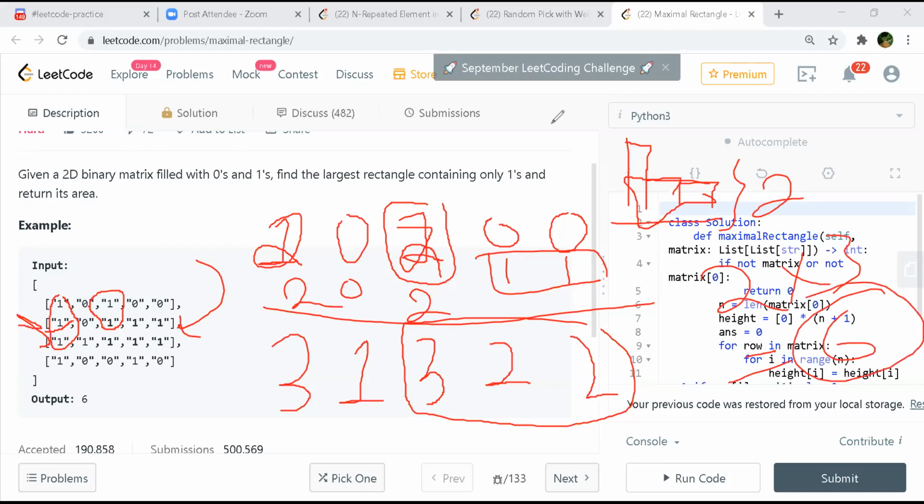Okay. Now going down for the last row, this would be now 4. And since there's a 0 now, this would dissolve. This would be a 0, 0, 3, and again 0. So for this, the answer would be 4. But this is smaller than what we have already found out, 6.